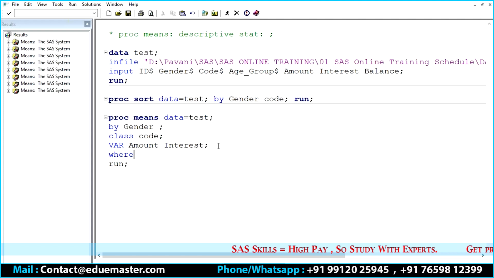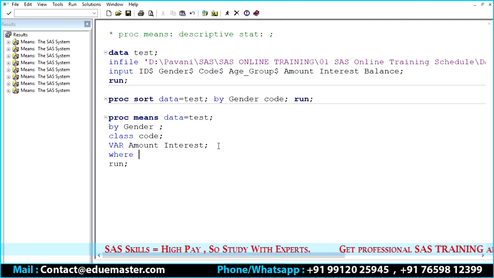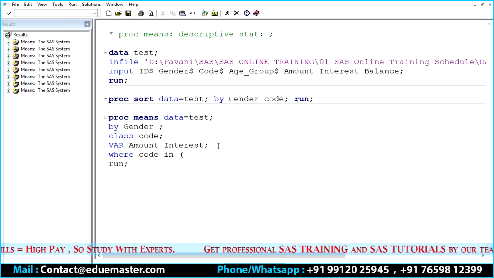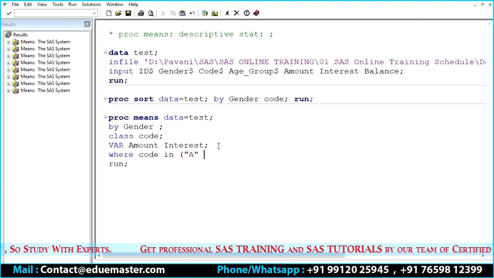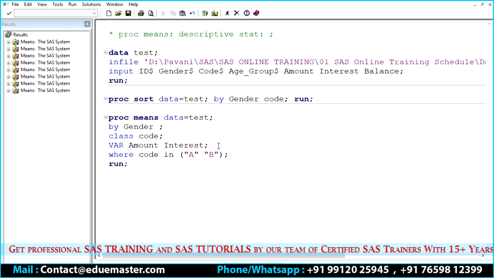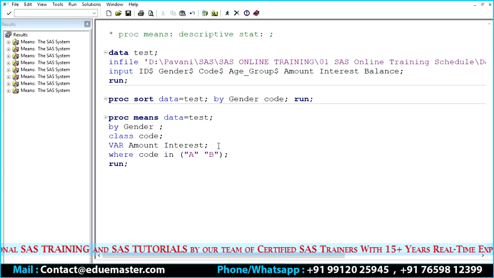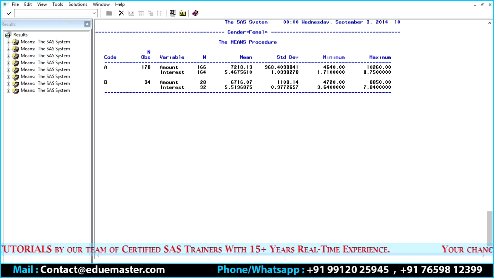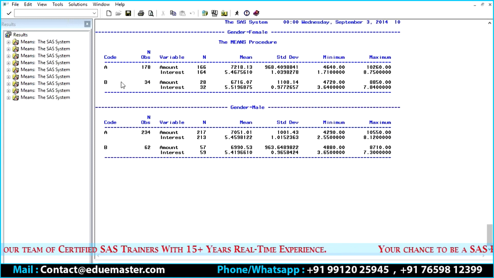So write here where code in A, B. Okay? Where code in A and B. So you can filter like this. Now you execute the program so that you will get the result only for code A, B.